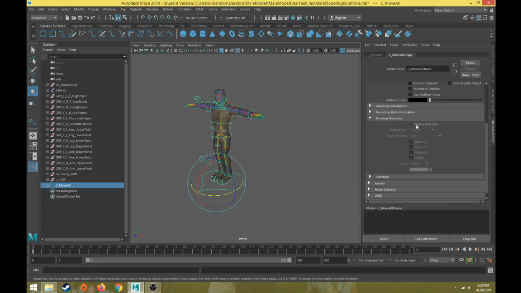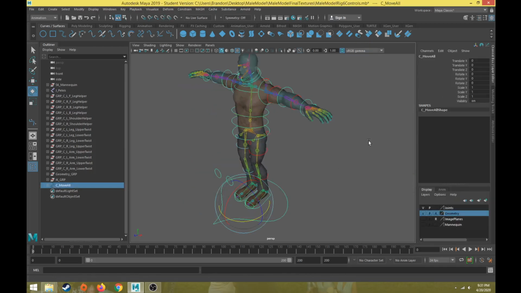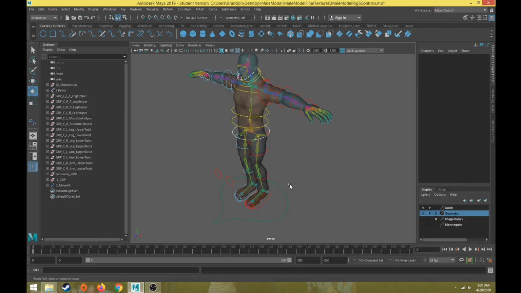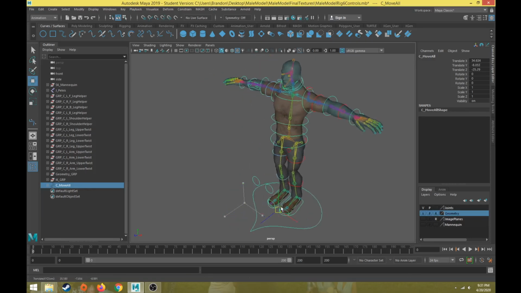Maybe we'll come back in and do the enable overrides for the color. Let's try to pick something we haven't used before. Maybe that green. Maybe that's a good green color. Why not? So that way we know this is the move all. Now the move all is never meant to be animated. This is just meant to place the character in the scene. But what that did was create one move all control that is able to move the entire character.